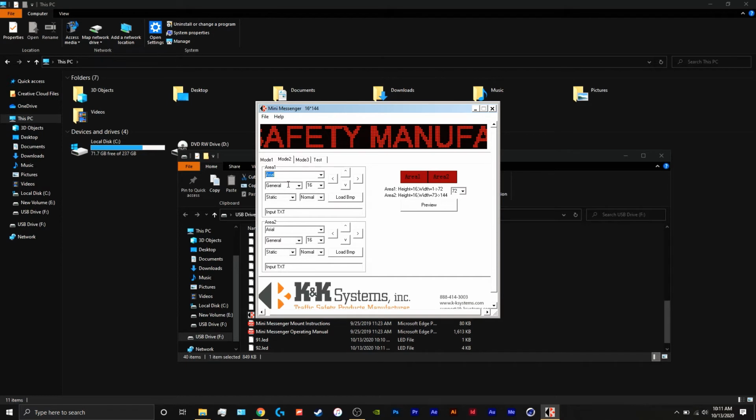We're going to make area 1 crash. And then we're going to make area 2 ahead. For the animation, we're going to make area 1 flash, making crash flash, and then area 2, we're going to make it move up. So when we hit preview, again, make sure to hit the LED area to see your animations in real time in the software.